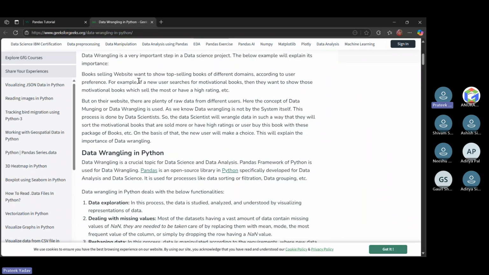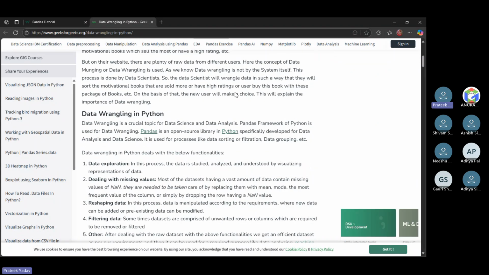A book selling website wants to show top selling books of different domains according to user preference. For example, if a new user searches for motivational books, then they want to show those motivational books which sell the most or have a high rating.